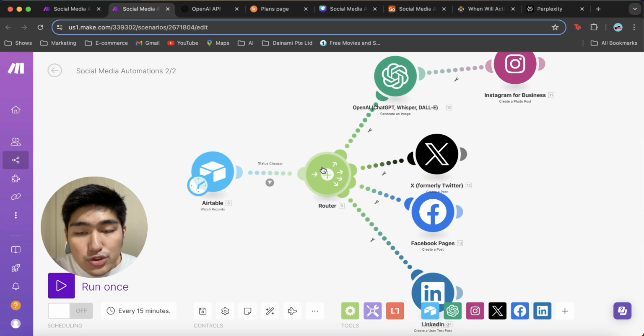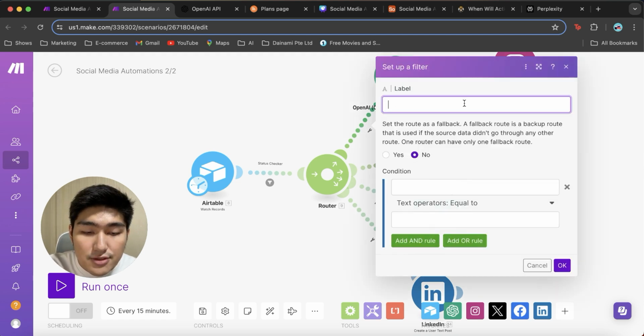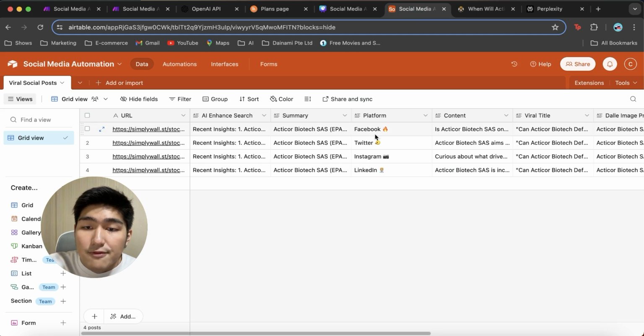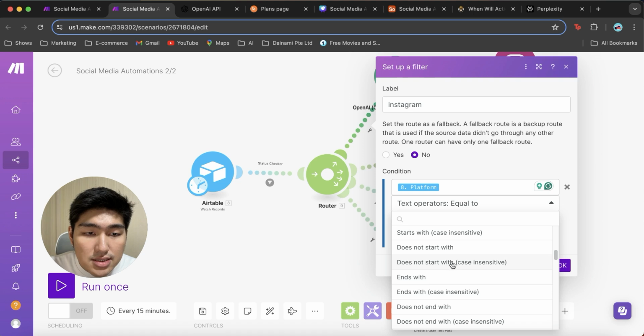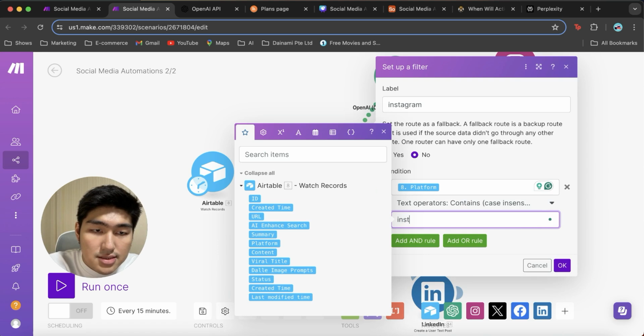Now moving into the router, we also want to create a few filters over here. But we don't want the Instagram post to be posted onto Twitter. We don't want the Twitter post to be posted onto Facebook, and so on and so forth. So we're going to first create a filter for Instagram labeled as Instagram. And once again, the condition this time is going to be called platform. Remember, platform is where we have all the different platforms indicated for each content in the Airtable. And so moving back, we just want to make sure the platform contains, case insensitive, Instagram.